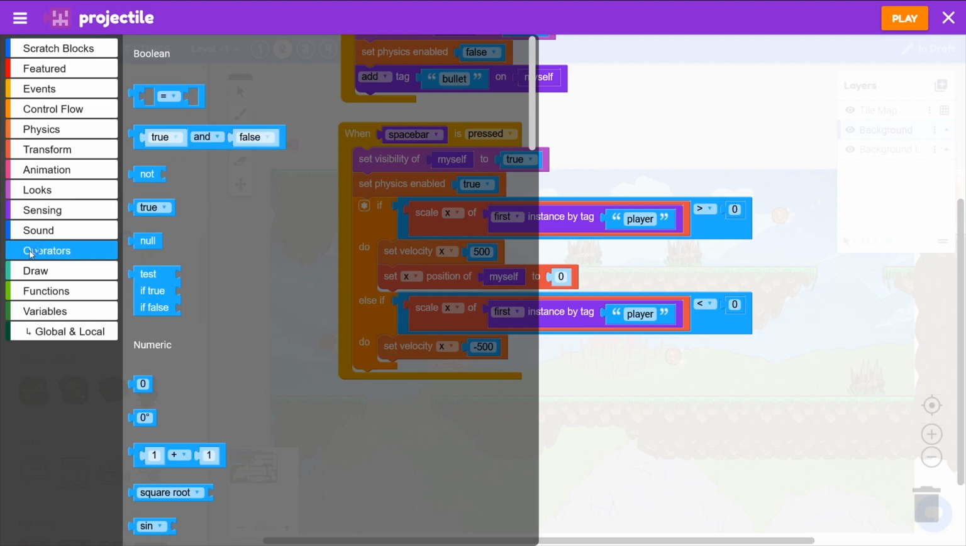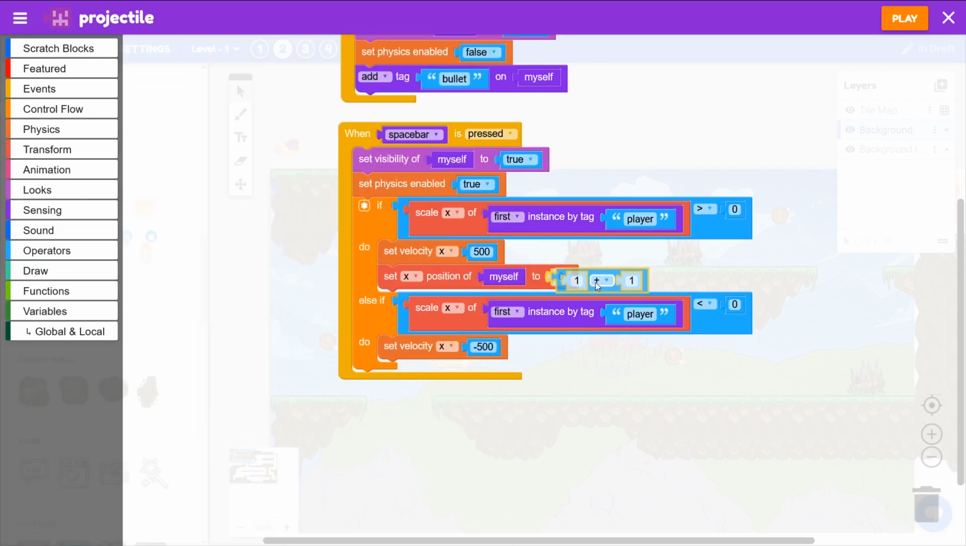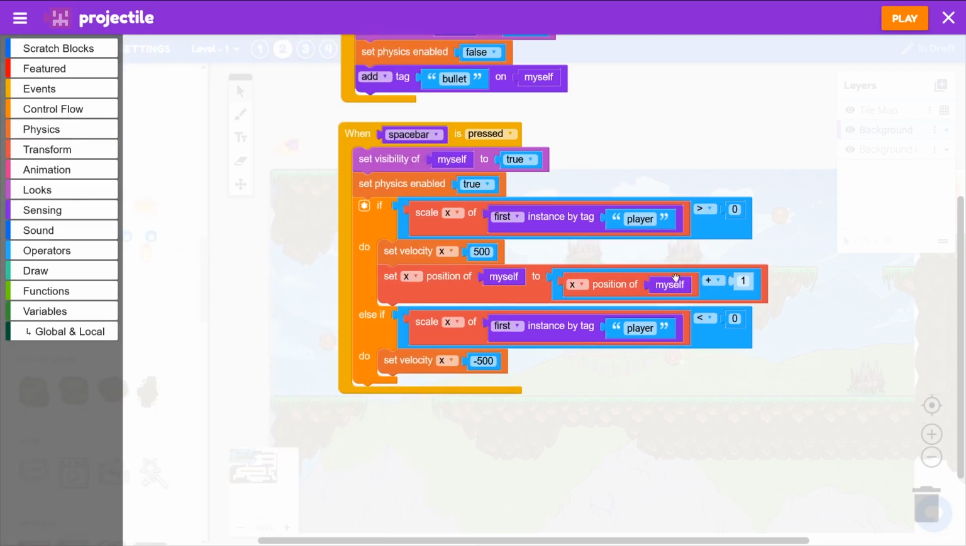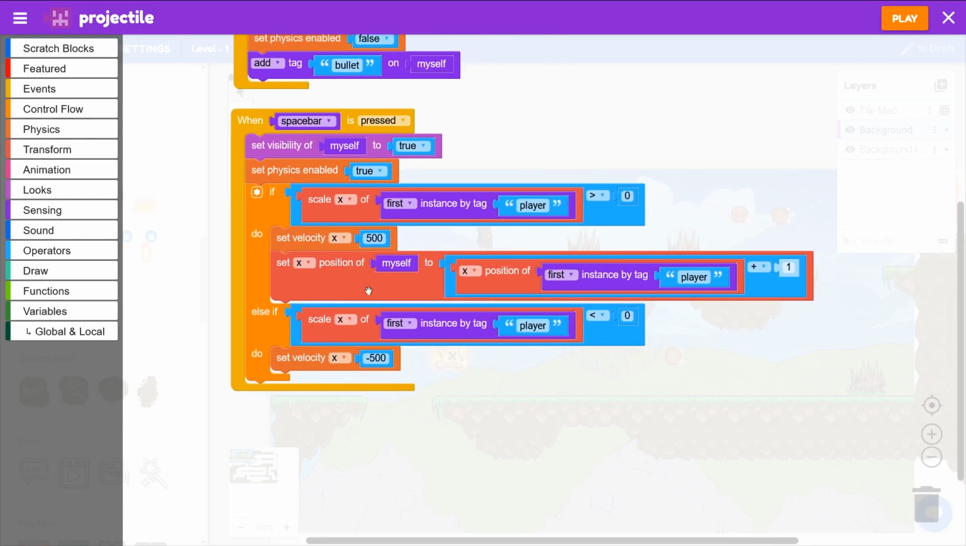So if we go to operators, grab 1 plus 1, and in the left here we want to get X position of the player. So we'll go to transform again, and we want X position of myself. Get that myself out of there and replace it with first instance by tag player, which we do have here already. We can duplicate that. So we're setting the X position of myself to the X position of the player plus, let's try plus 100. You can tweak this number if you want.